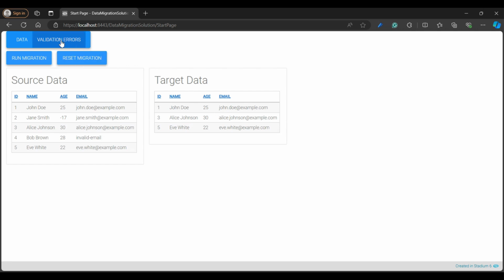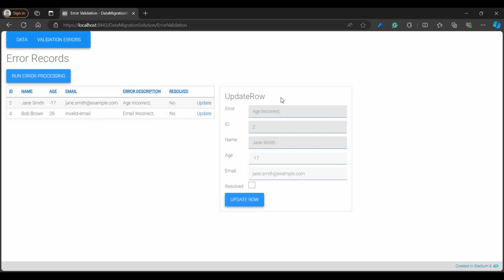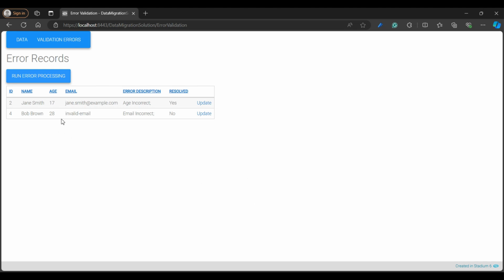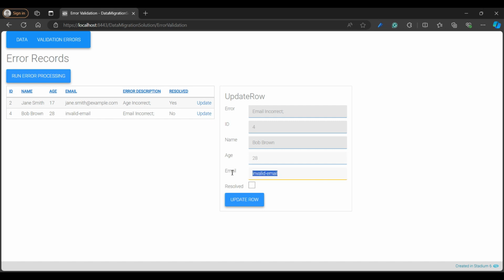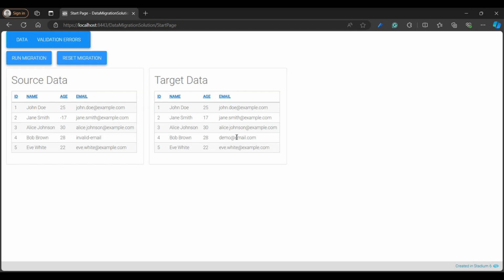We can go into the validation errors page to view any records that have failed validation. As an example, this one failed an age validation and this one failed an email validation. A special panel has been built to update these records so that we can clean the data. As an example, the age incorrect validation over here can be fixed by removing the minus there and then saying that this record is resolved. For this one, we need to type in a valid email address and then say that that is resolved. Now when we run the error processing, those records will be migrated into the target database like this.